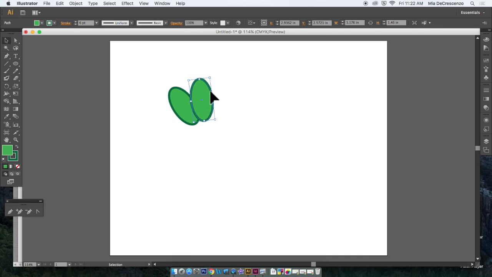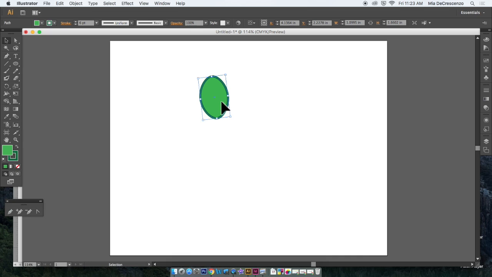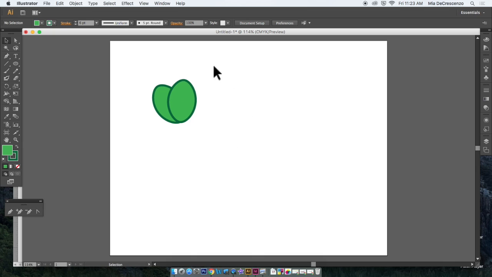Actually, I might make it a little bit thicker, and in order to do that, I'm going to use my direct selection tool and move these anchor points out just a little. I'm going to delete this one, copy this one, and now let's rotate them back again. Okay. This is what I'm going to use for the leaves of my 4-leaf clover, but I don't want this middle line in here, and I want these to be just one whole shape.